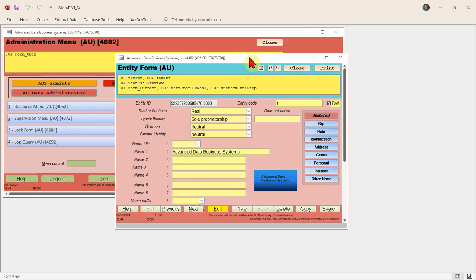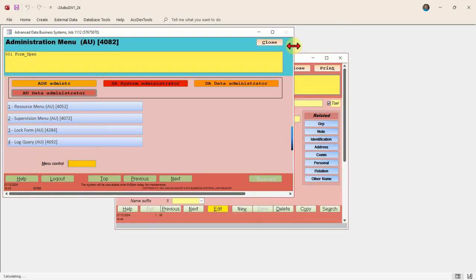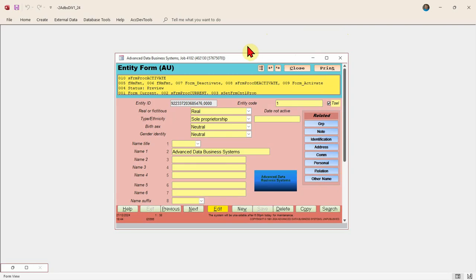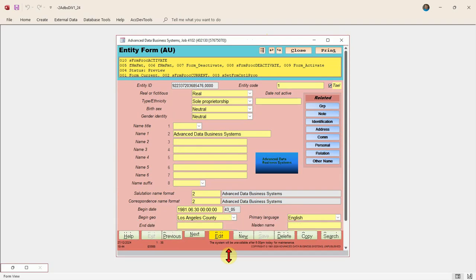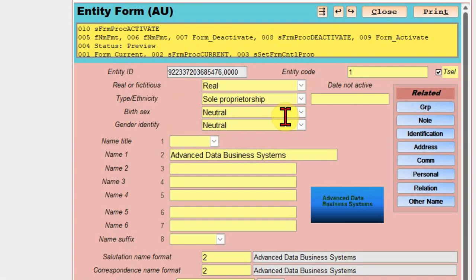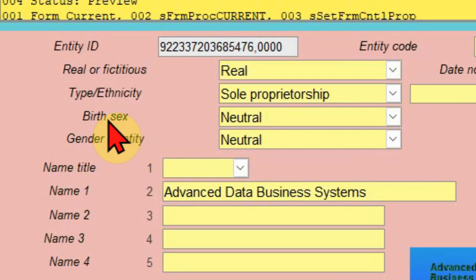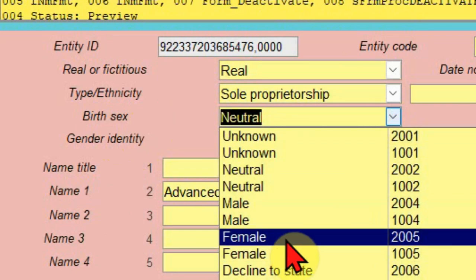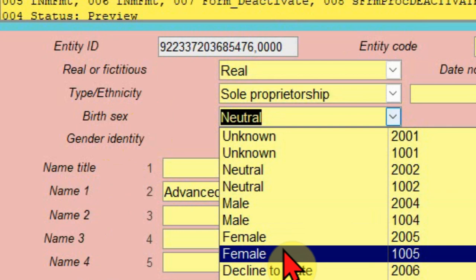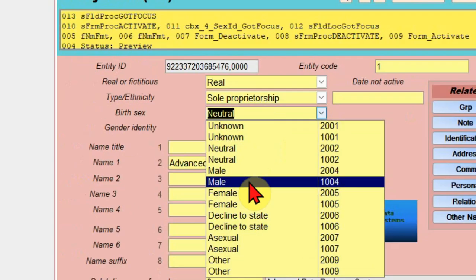I'm going to move it into the center. I'm going to shrink down the menu form and minimize it. So now we're only looking at the entity form, and I'll make it a little larger while I'm at it. The problem that we're having is with the birth sex field. And if we drop down the box, we can see that we have female and male two different times.